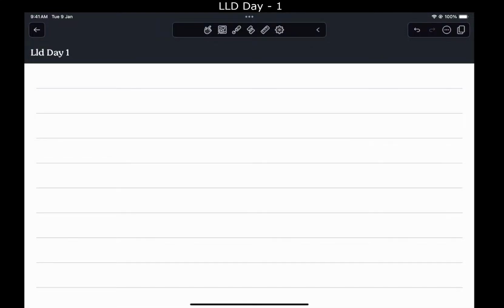Good evening, everyone. So, today we will start with learning low level design. We'll start with design patterns.